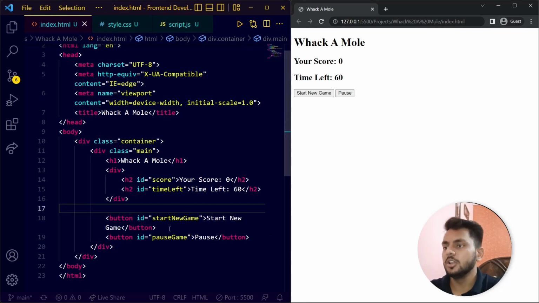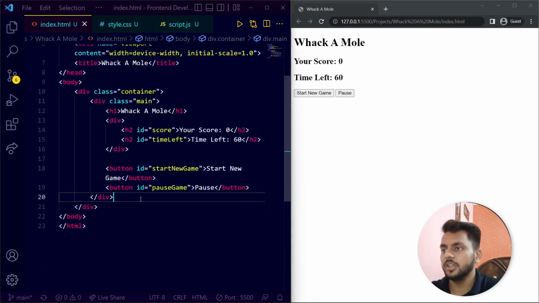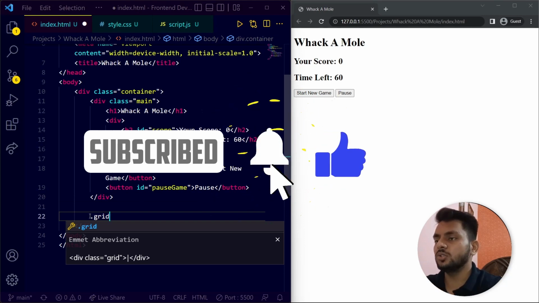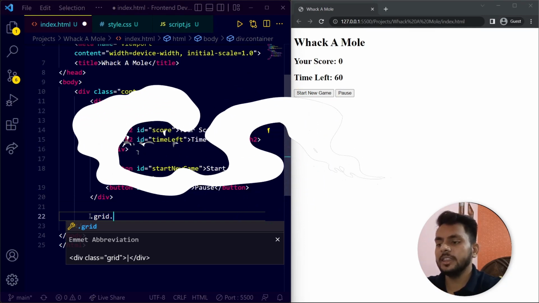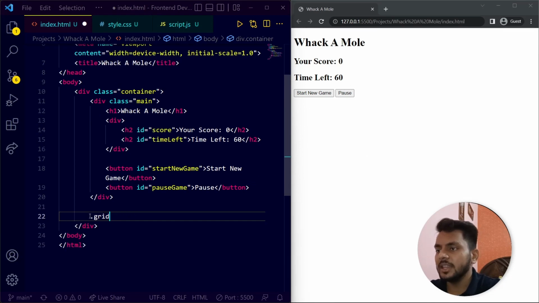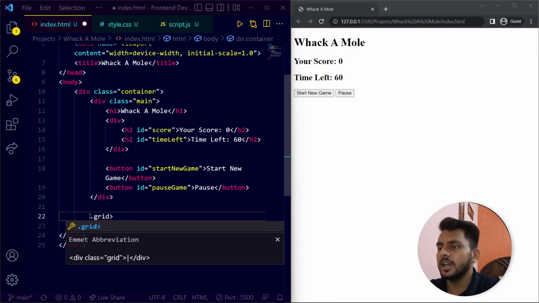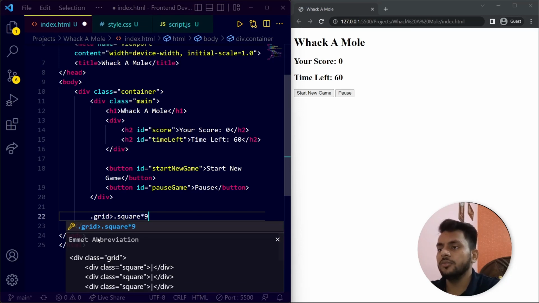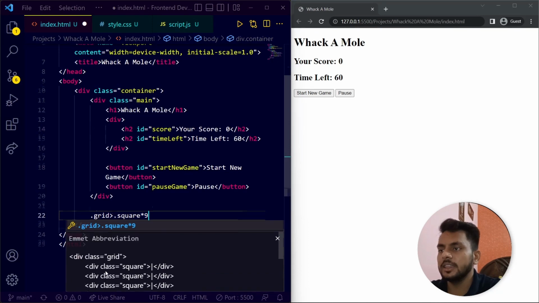For that, inside this grid I will have 9 squares. How to write 9 squares? Inside this I need my dot square, and that dot square should have 9 copies. So I will write dot square times 9, and if you see that, I get 9 elements with class square, but I want to give them some unique IDs.